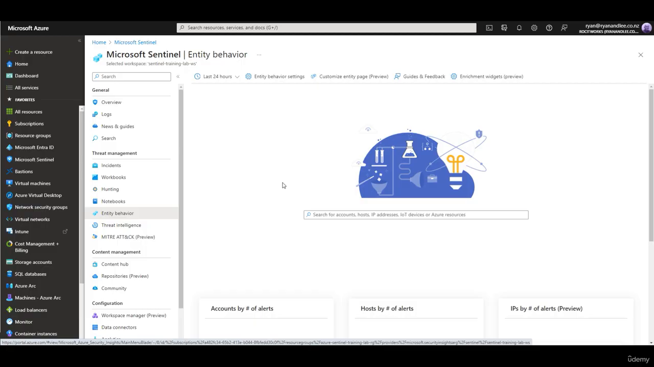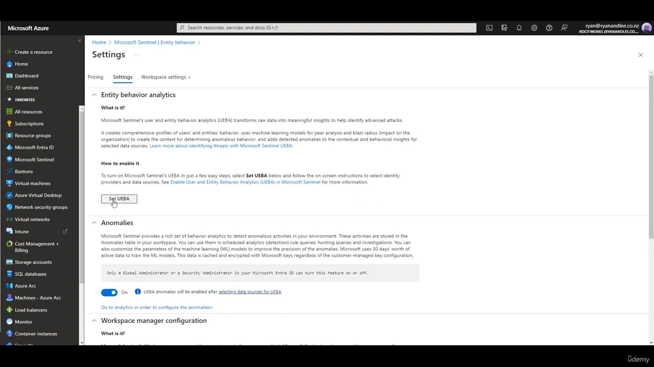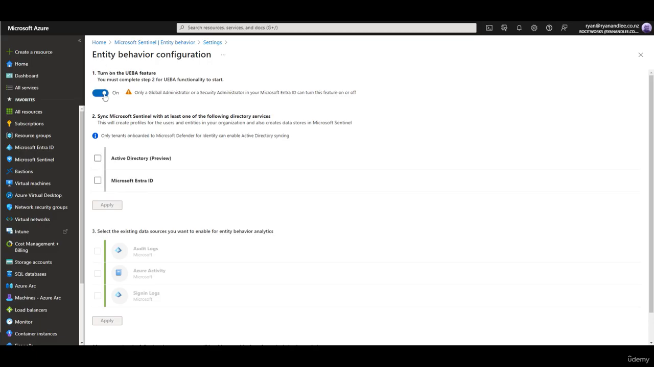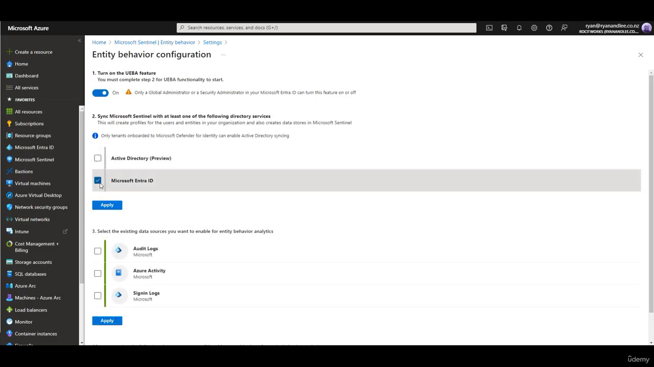So as you can see, I've logged into my Sentinel blade. Underneath Threat Management, I'm going to select Entity Behavior. Then at the top here, I'm going to select Entity Behavior Settings. I'm going to go ahead and set UEBA by clicking the Set UEBA button. And this is going to take me to the UEBA setup. I'm just going to turn that on. I'm going to select Microsoft Active Directory. I'm going to select, say, Audit Logs, Activity Logs, and Sign In.